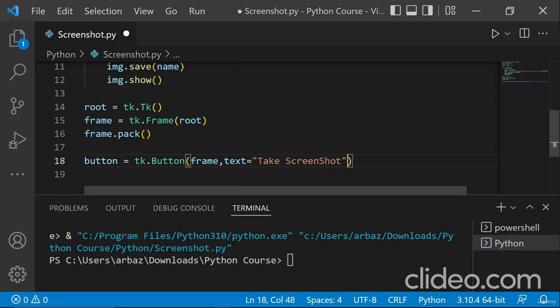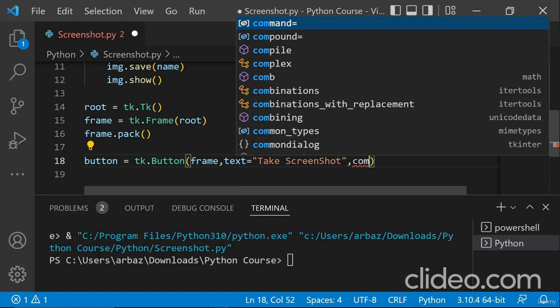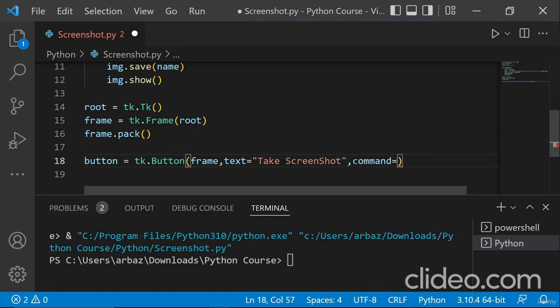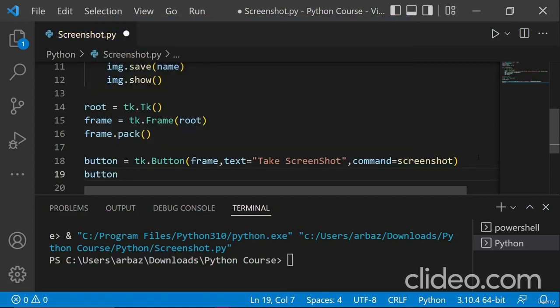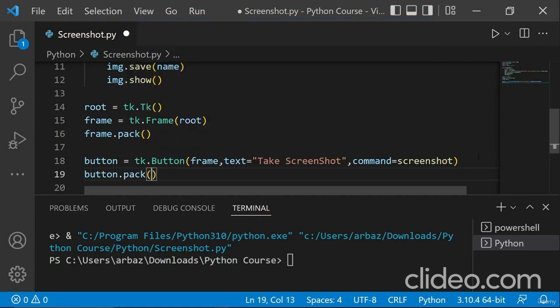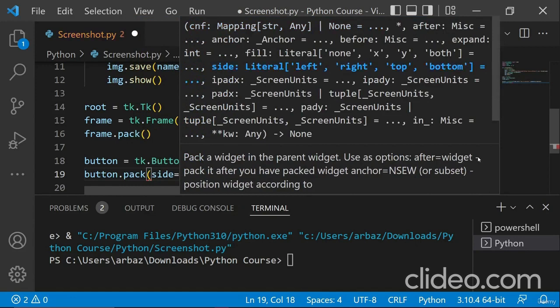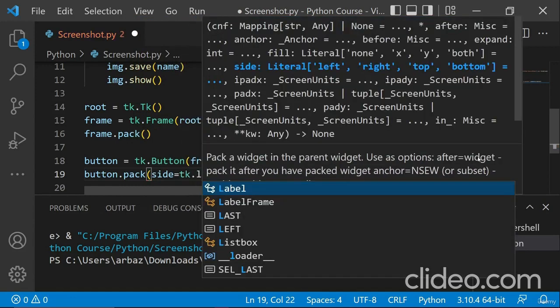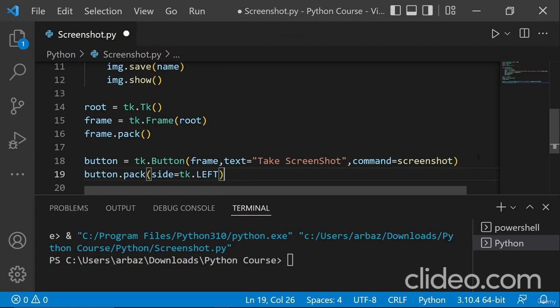After that, we're going to be adding another parameter that will be what function or piece of code it should run whenever this button is pressed. So we will add a command which will be equals to screenshot. So it will call this function whenever this button is clicked. After that, we will just add where we want to display this button on our screen. So we will do button.pack, and in here we will do side equals to tk.LEFT. So it will display the button on the left.